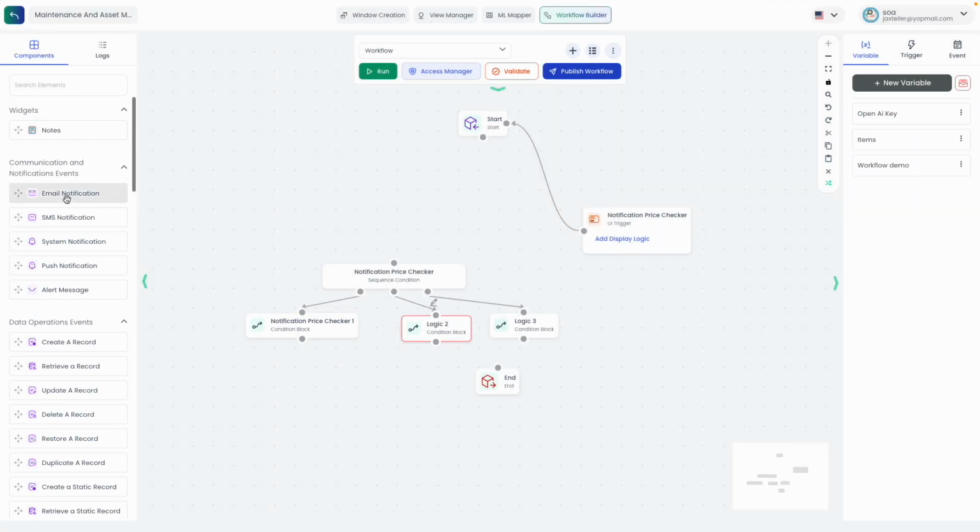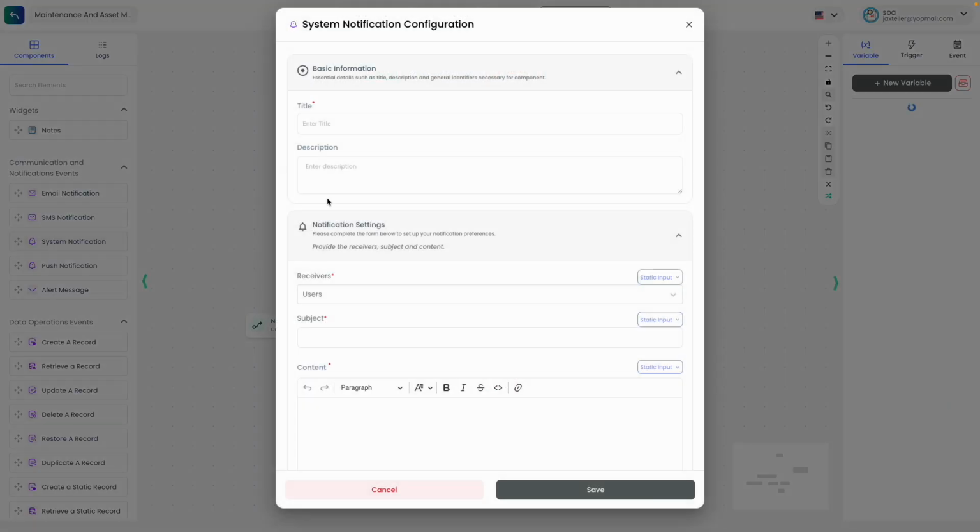Now, pull in a system notification event, provide a title and description, select the receivers, and add the subject and content for the notification. Once done, save the event.